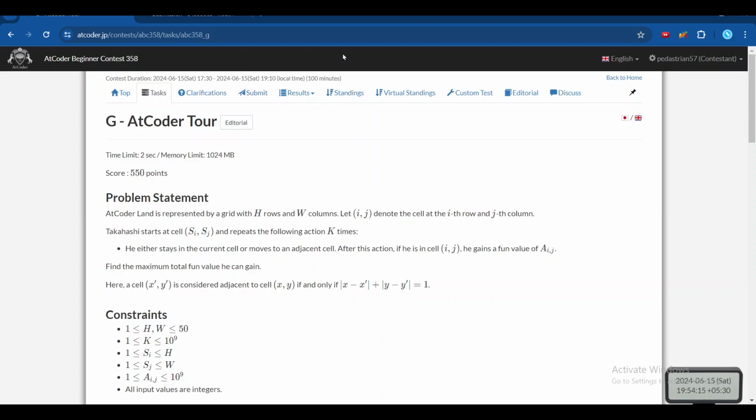Hello everyone. Today I am going to discuss the last problem of AtCoder Beginner Contest 358, which is AtCoder Tour. So what is the problem? We are given a grid with H rows and W columns. Takahashi starts from cell (Si, Sj) and repeats the following action K times. He either stays at the current cell or moves to an adjacent cell. After this action, if he is at cell (i, j), he gains a fun value of a(i, j).